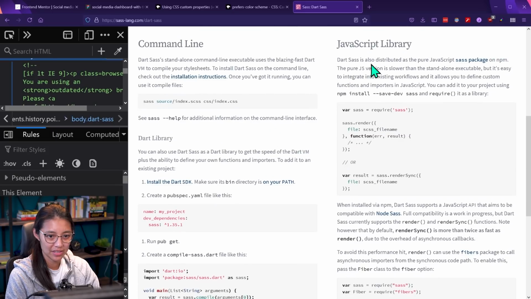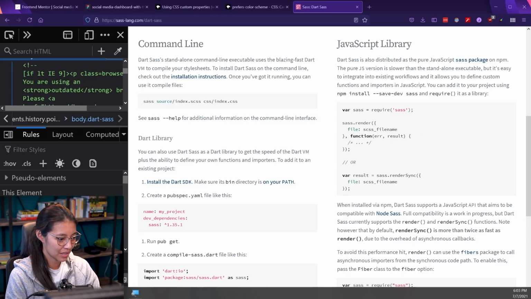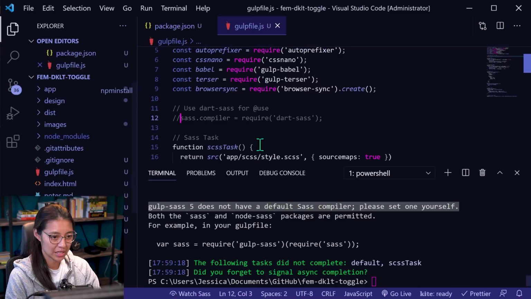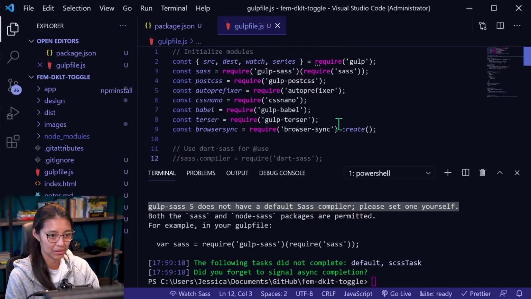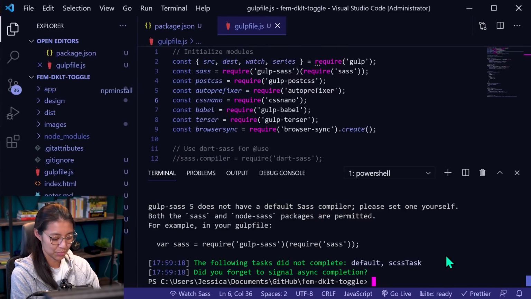Oh, here we go. Dart Sass is also distributed as the pure JavaScript Sass package on npm. All right, so I guess I don't have to explicitly say Dart Sass for the compiler. Okay, so now let's see if this works. We'll rerun Gulp.